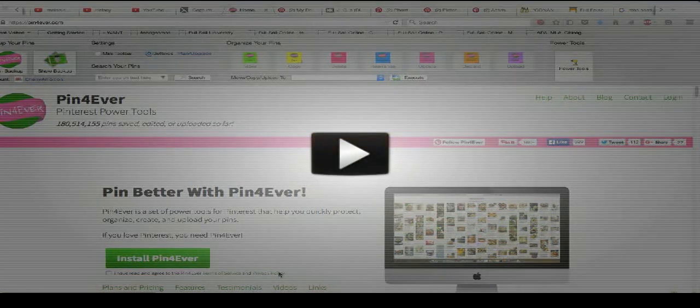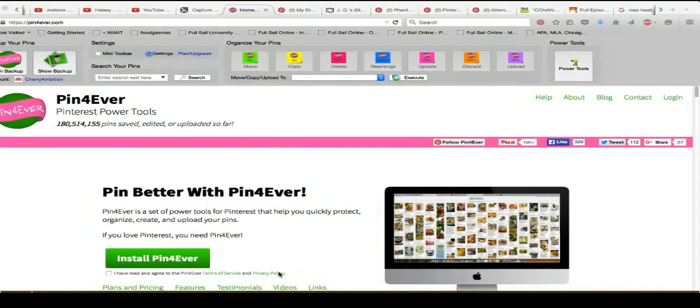Hi, Munali here, and today I'm going to be showing you how to rearrange your pins within a Pinterest board by using a special Firefox extension. The ability to rearrange pins within a board has been and still is the #1 request from Pinterest users, and yet Pinterest hasn't done anything to address this. But the Pin Forever extension does address this issue.